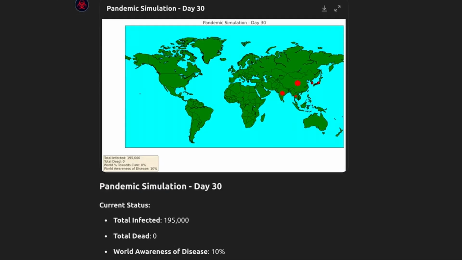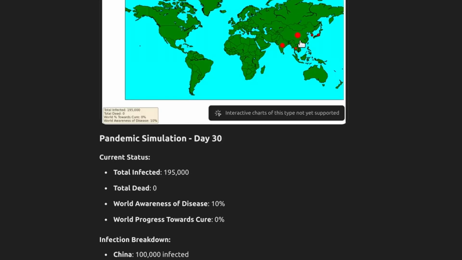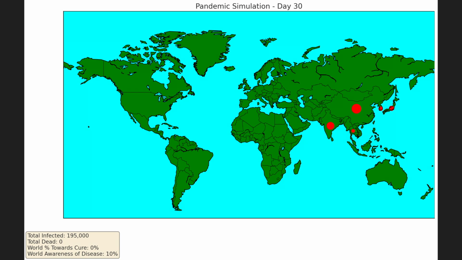Now it's day 30, and it spread decently enough that I got more mutation points. I'll speed things up and show you the next few turns.